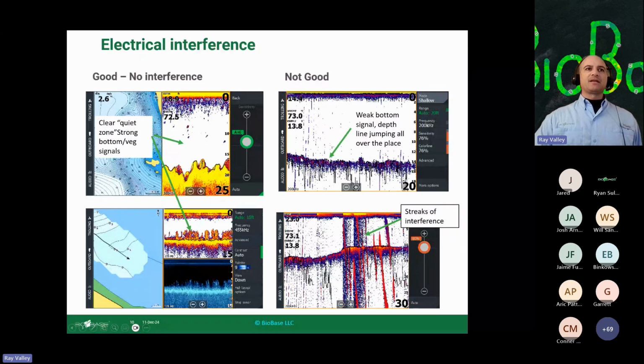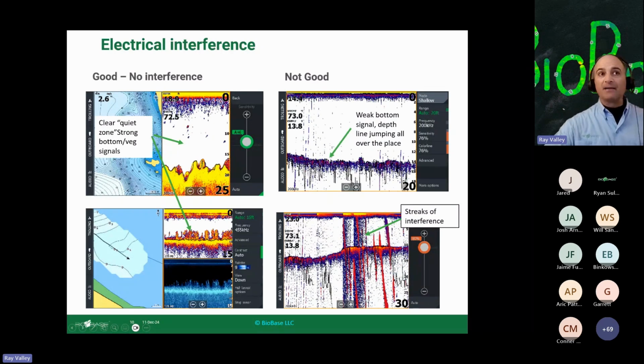Here's an example of where it's not good. You have a weak bottom signal. If you could put a bottom line on your display, that's really helpful. And in something like this, you can see how that bottom is jumping all up and down over a pretty consistent bottom. It's pretty faint color.